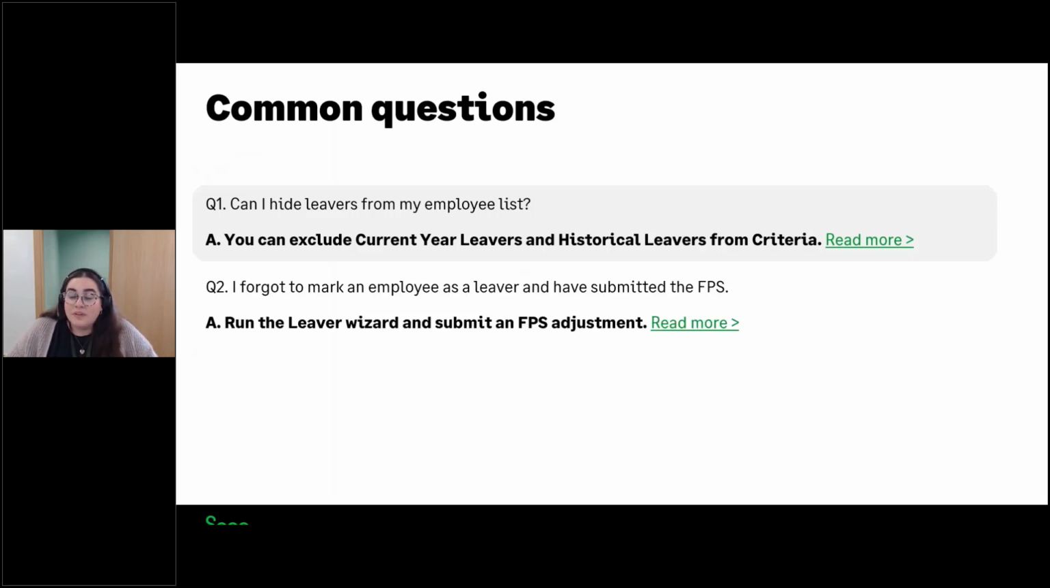Question number 2, this one is, I forgot to mark an employee as a leaver and I've submitted the FPS. So what would you do in that scenario? Really easy fix for this one actually. So all you would need to do is actually mark them as a leaver at that point. So run the leaver wizard, enter the leave date, and then produce the P45. And then you would submit an FPS adjustment for the employee, just to inform HMRC that they've in fact left your employment and that they're no longer employed. So just run the leaver wizard and then an FPS adjustment.